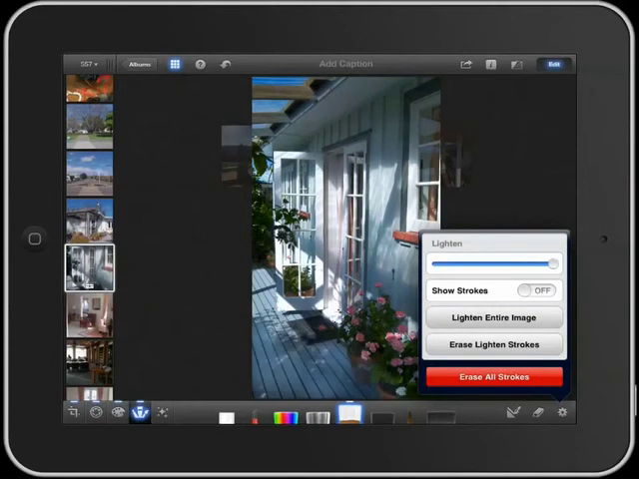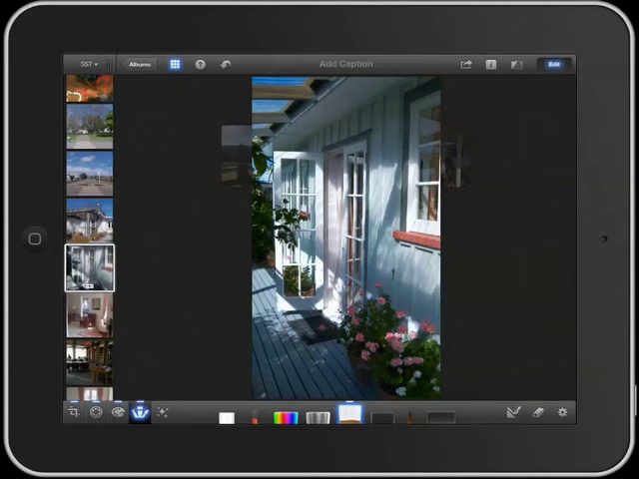If I increase that fully, you can see what a difference it is. So how much lighter do I want to make it? You can actually play with it after you've done it and adjust the lightness. If I lighten the entire image, it goes right across the whole thing.